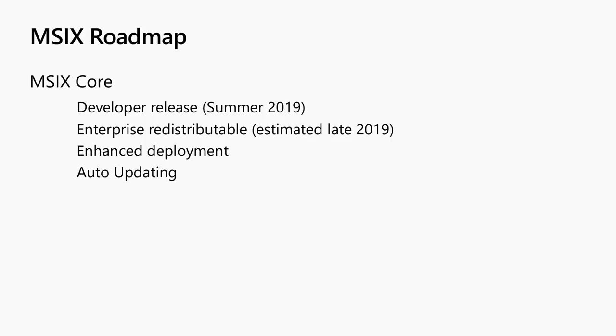And from MSIX Core, we expect to have a release for Win 7 later this summer, and the final version will be later this year. We will support enhanced deployment for Win 7 as well as auto-updating.